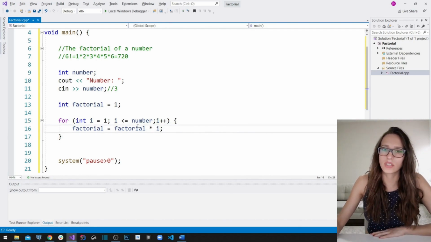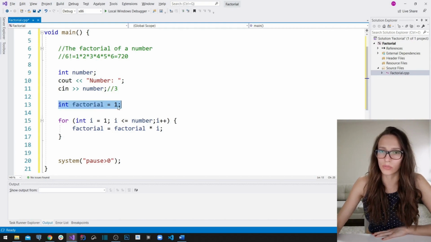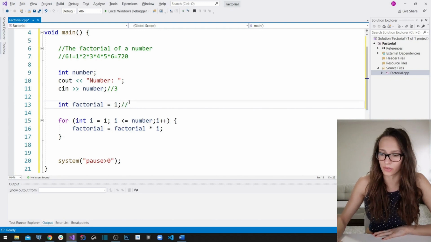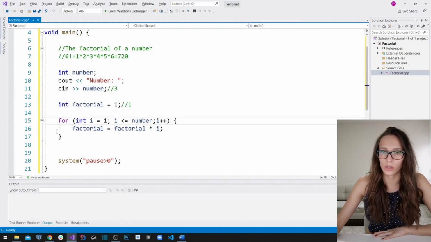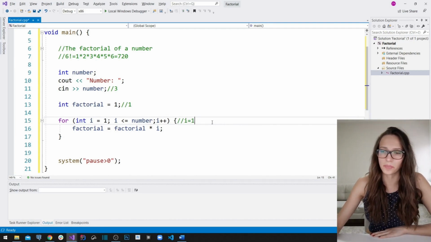And how is this going to behave? Let's say that our user enters, for example, number 3, and then your execution comes here and it says, please declare a variable which is going to be called factorial, and it is going to have a value of 1. So we have assigned that value here, and then it comes to your for loop. The first thing that your for loop is going to do is declare this I variable here and assign it a value of 1. So we are going to write that here: I is equal to 1.